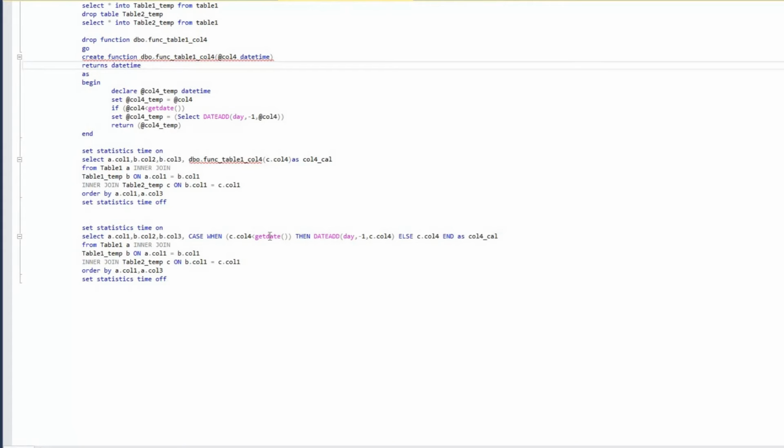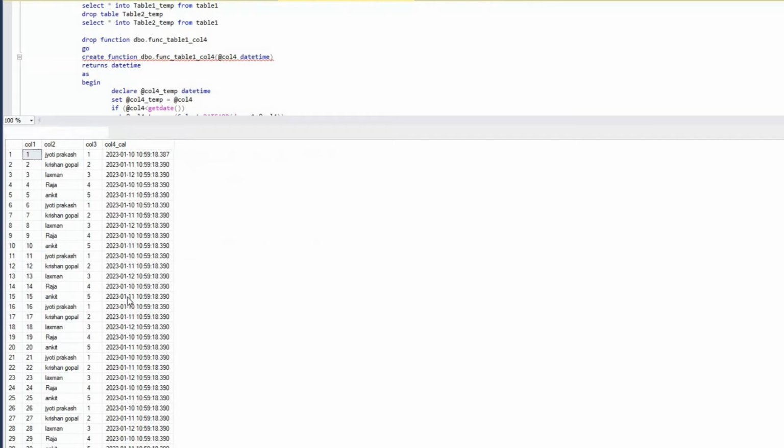And then in case it is greater than get date, it basically displays table 2 underscore temp dot column 4 as it is. So this is the same as what we have as far as the function is concerned. Instead of having a function, I'm directly putting that business logic into that query. So if I run this query, what I can see is that this query now completes in 1 second. It is not taking 4.2 seconds. Instead, it is taking 1 second.